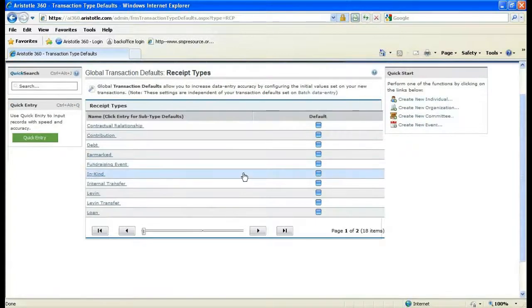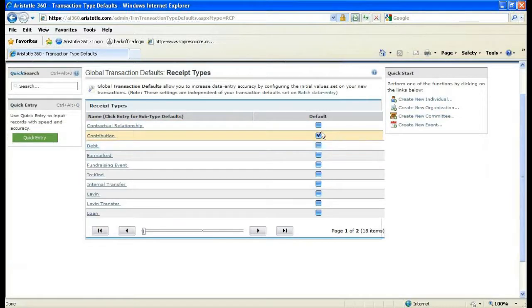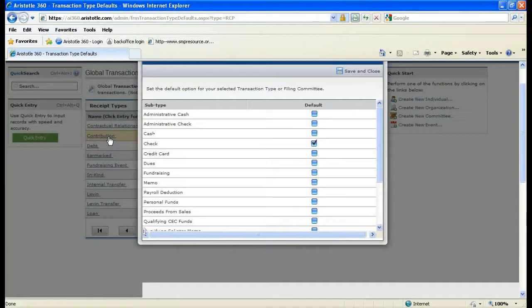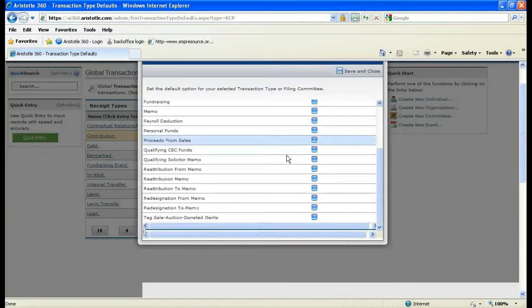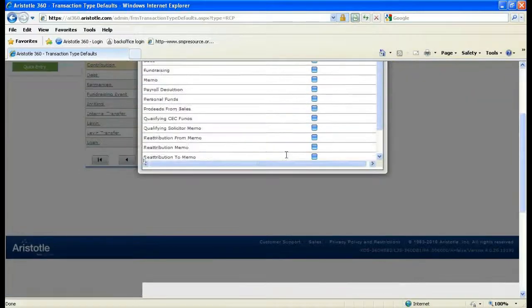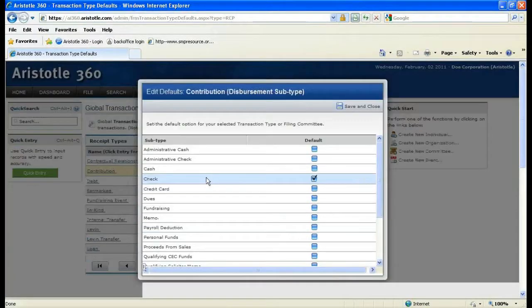As you can see, from this page, we can set different types or subtypes as the default. Let's go ahead and set contribution as the default. As you can see, a checkbox appears. In order to edit these subtypes, you click on the type name, and you'll be able to see a list of subtypes associated with that type. As you can see, check is set as the default on this, which is the contribution type.